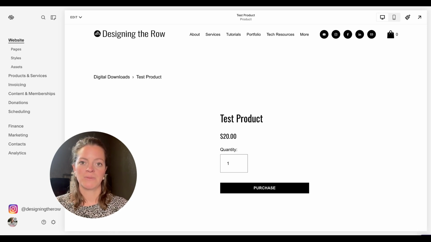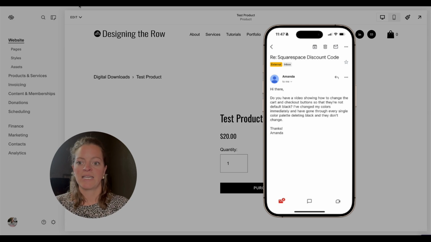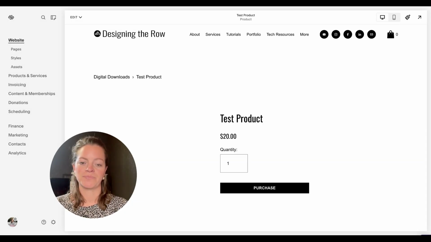I got an email from a subscriber asking, do you have a video showing how to change the cart and checkout buttons so they're not default black? I've changed my colors immediately and have gone through every single color palette deleting black and they don't change. Okay, so in this video, I'm going to show you how to change the cart color up here in the top right. And then we'll look at this purchase button down here and show you how to change that color.